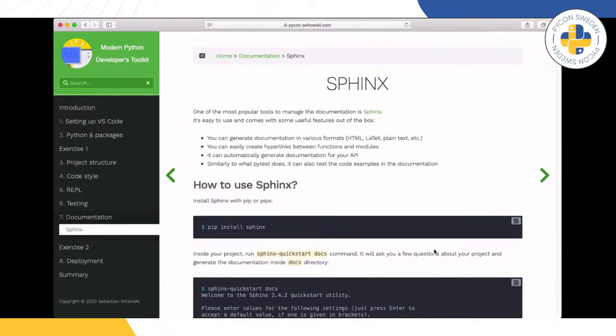It's easy to use and it comes with a lot of useful features out of the box. You can generate documentation in various formats. You can easily create hyperlinks between functions and modules. You can automatically generate documentation of your APIs. And similarly to what PyTest does, it can also test the code examples in the documentation.